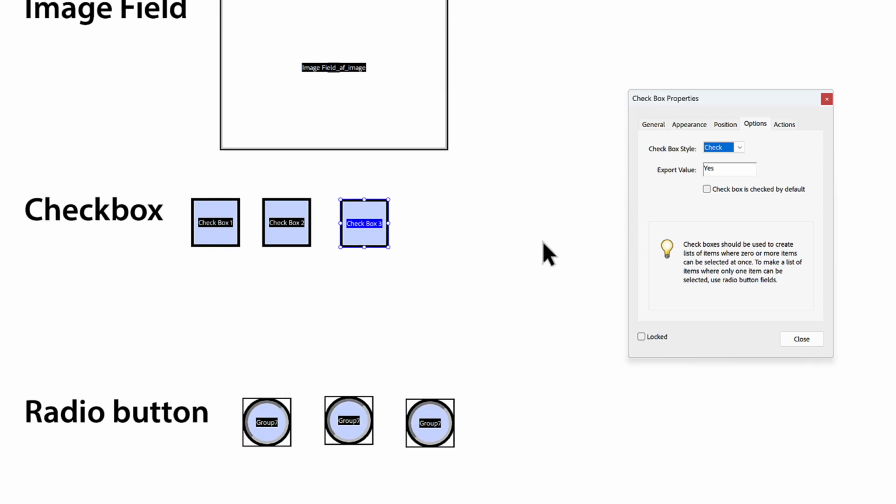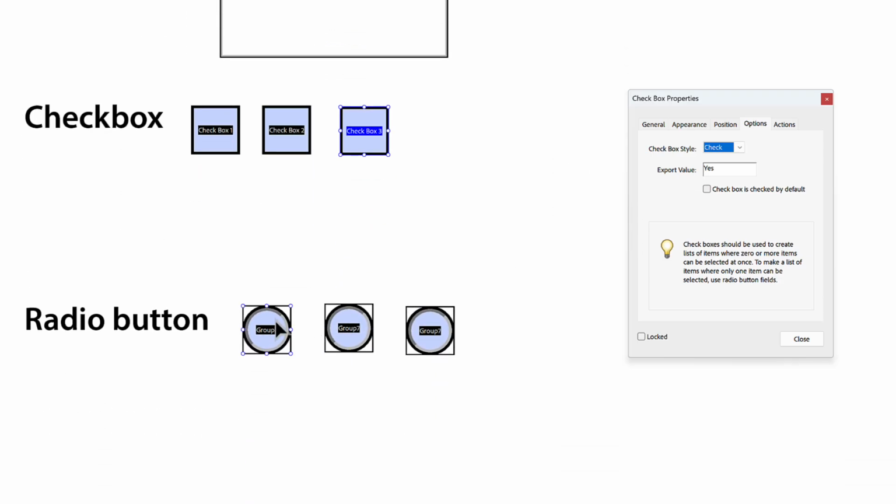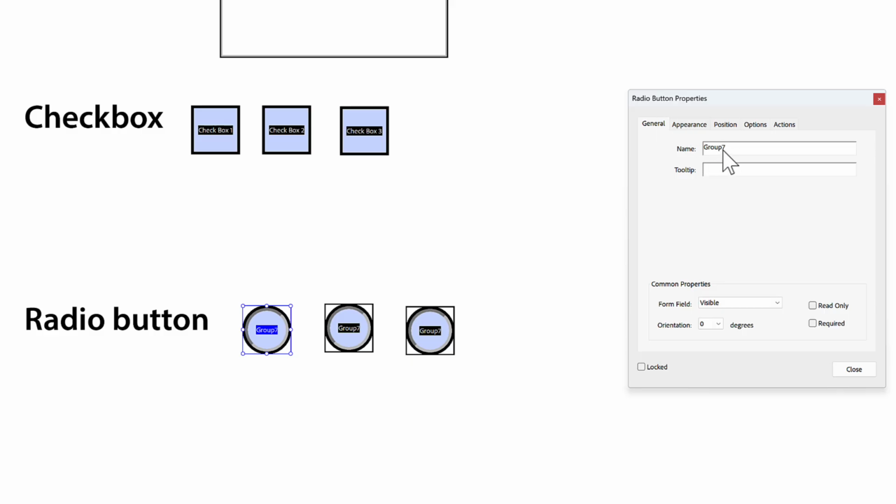Now for your radio buttons, I'm going to click on the first radio button, and you'll notice that the name of this button is called Group 7. Now what I'm going to do is change the name to just say Radio Button. And then I'm going to make sure that each one of these buttons has the same name. Although typically with a fillable PDF form, you want each form field to have a unique name, radio buttons are the unique situation where each button within the group needs to have the same name.